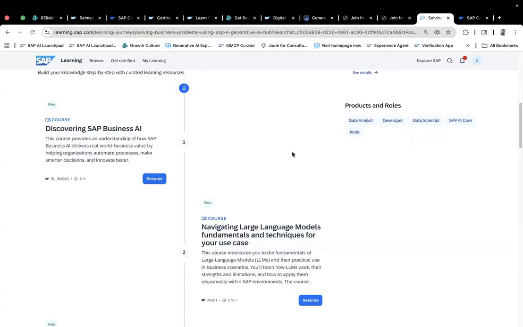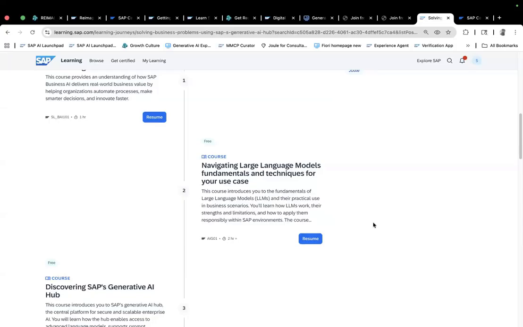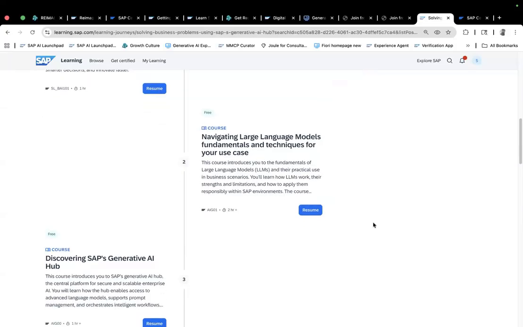The first course, as I told you, gives you a preview of what SAP Business AI is. If you're just getting started with AI or you're not very deep into SAP's AI strategy, you can go through this course. But this is the course from where the real fun starts, the certification preparation starts.